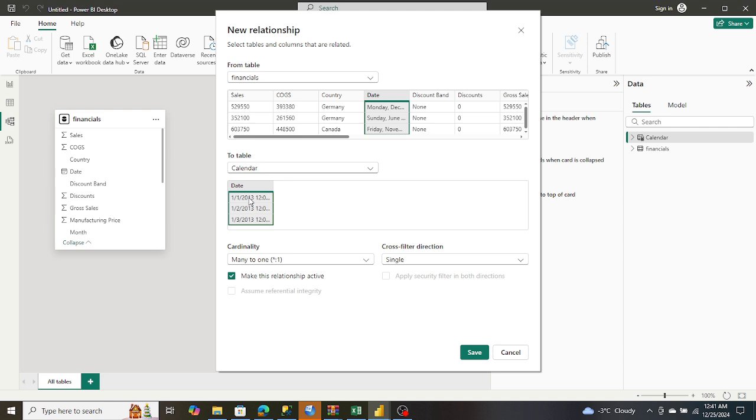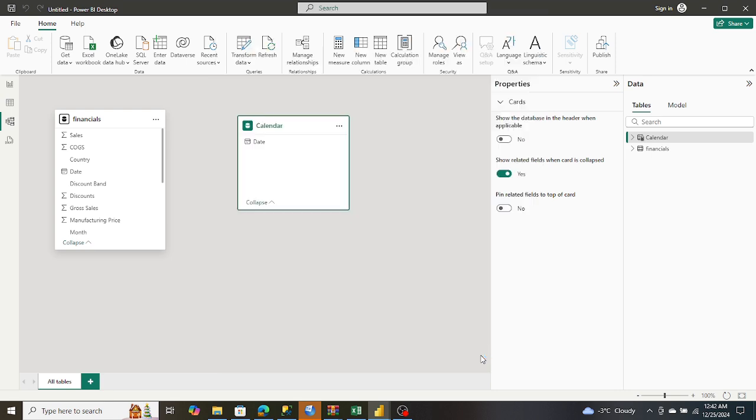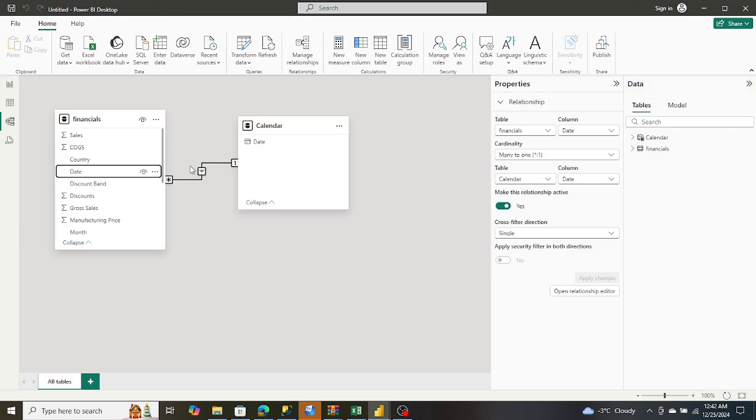So the calendar table would always have one unique date, one, two, three, for example. It has all the months for 2 years, but not a duplicate value. These are single unique dates, but here we can have multiple dates. So that's why it says many linked to one date. Okay, let's save it. It's created.